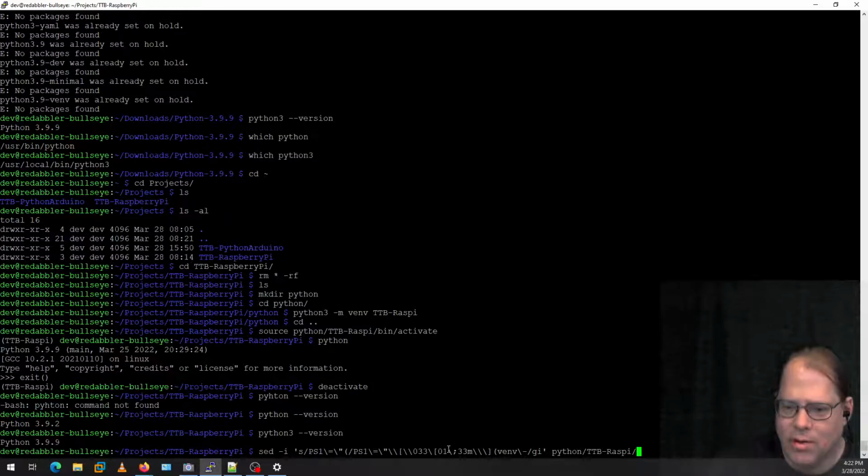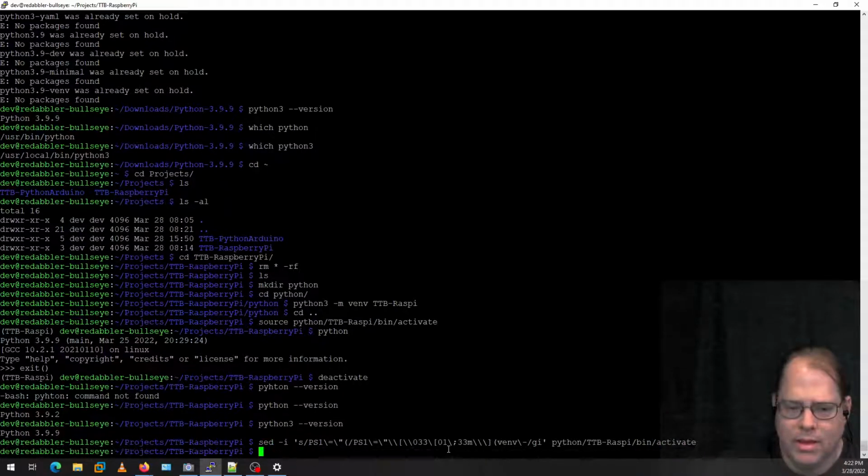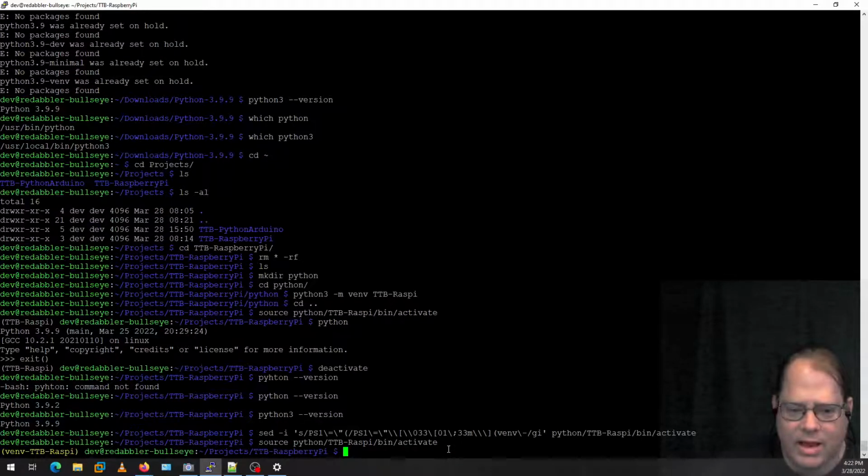So now I'm going to go and hunt down that script, activate, and now we're going to try again. I'm going to source Python, ttb, bin, activate. And just like that, now we have this very nice descriptive bright yellow as opposed to the dull gray. And for me personally, I appreciate that.